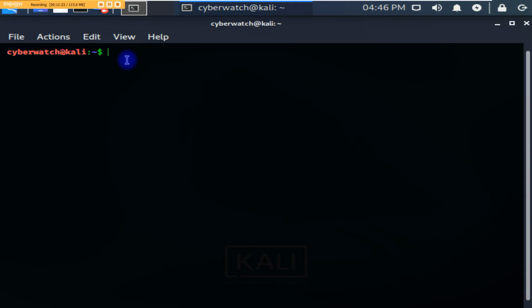Now, if I want to add a new user on this system, and let's say the new user is Tom, the command to do that is useradd Tom. Let me press enter. You see that it fired up an error message saying bash: useradd: command not found. But the command is actually available in the Kali Linux machine.